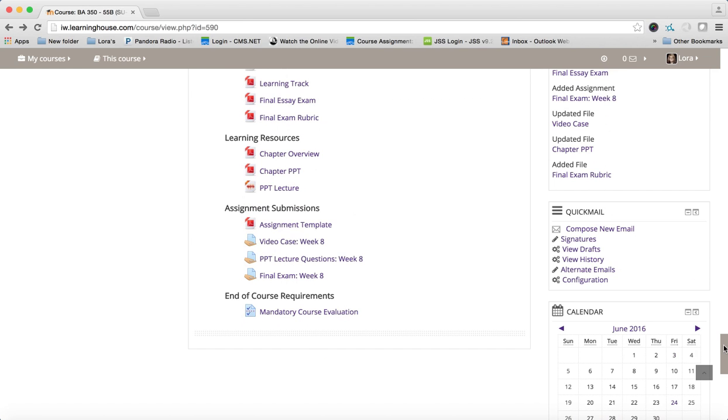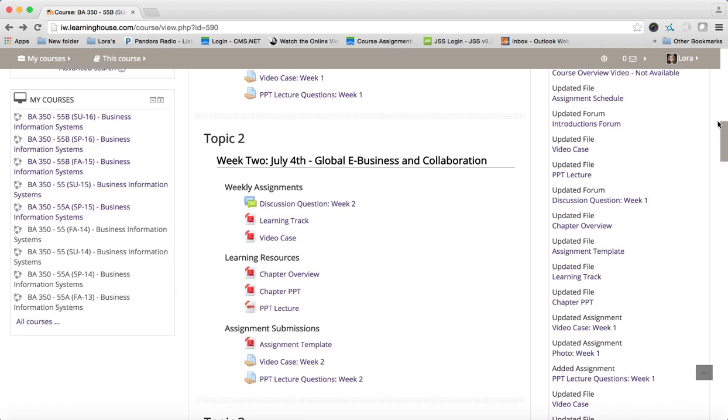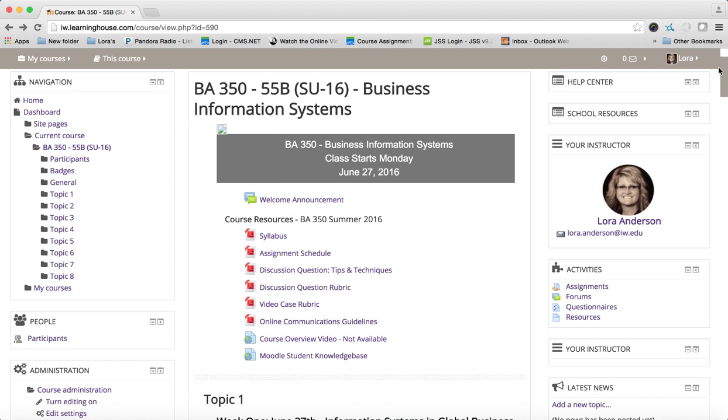There is a mandatory course evaluation you need to complete at the end of the course. Now this course, like any other, goes fairly quickly. So if you have any questions or concerns, or if you have an emergency that comes up during the course, please notify me immediately and I will work with you so that you can stay on top of your course. At some point, you're going to have an emergency during one of your classes. I've experienced a couple over the years teaching this course.